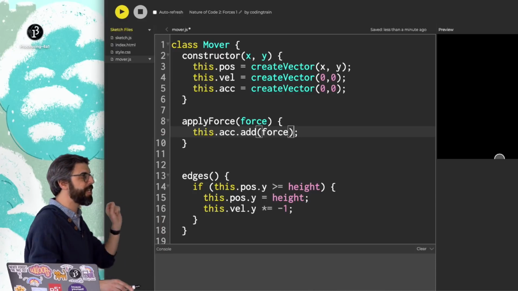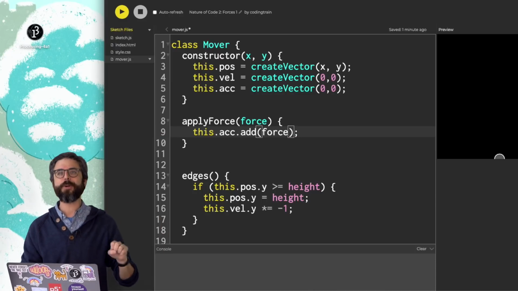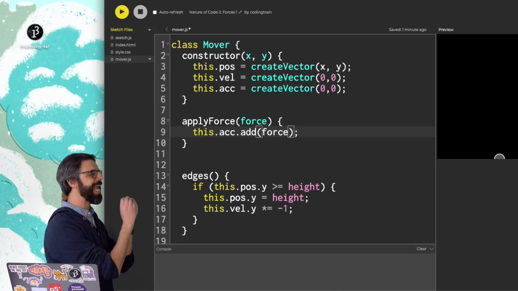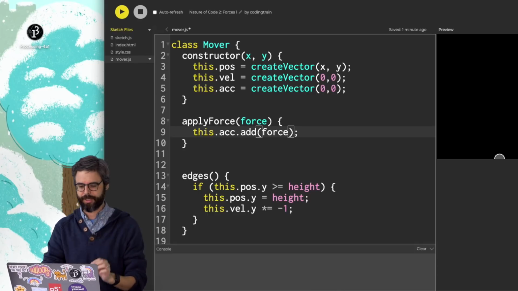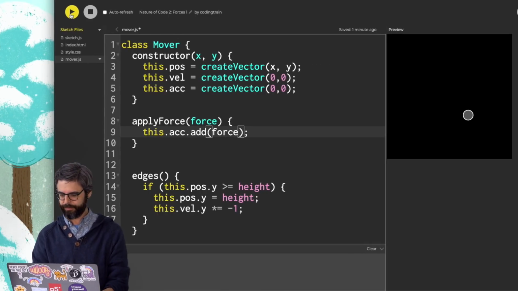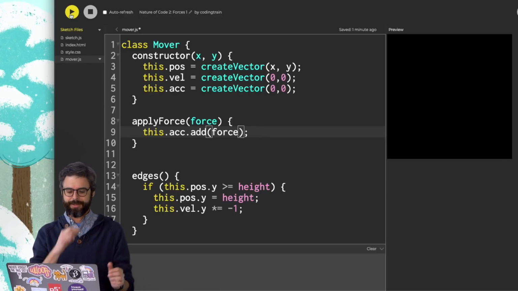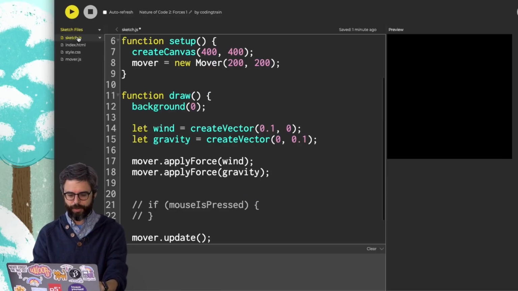This.acceleration.addForce. I can call applyForce as many times as I want and add up all the forces into the acceleration. There we go. Now the visual result of that isn't super interesting.